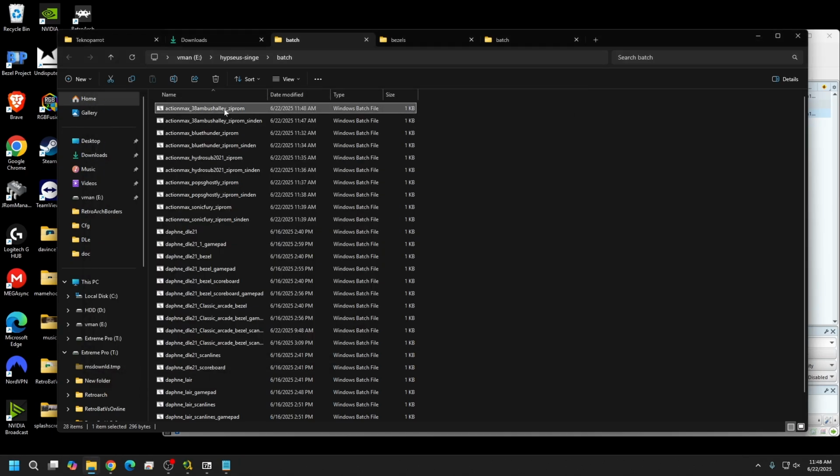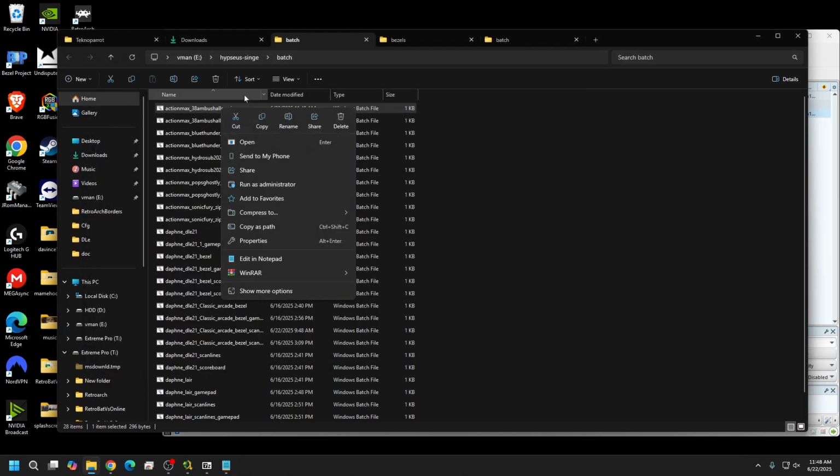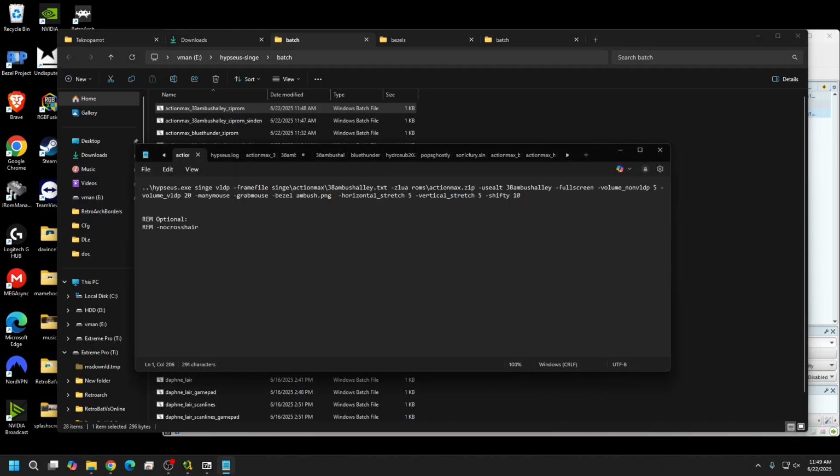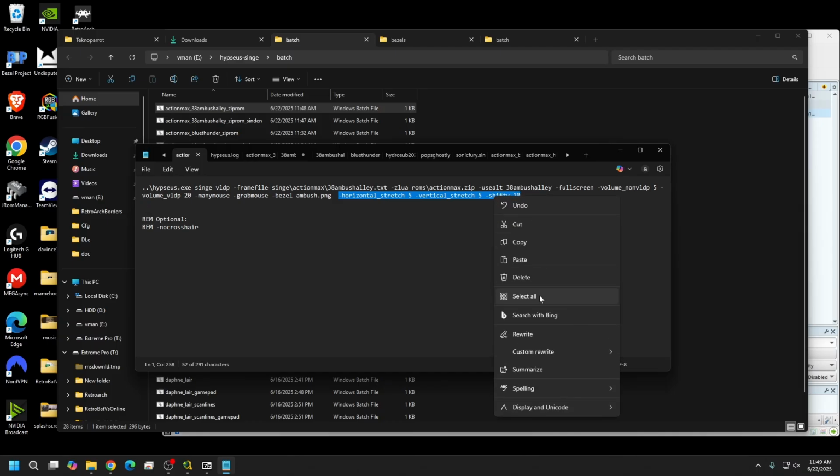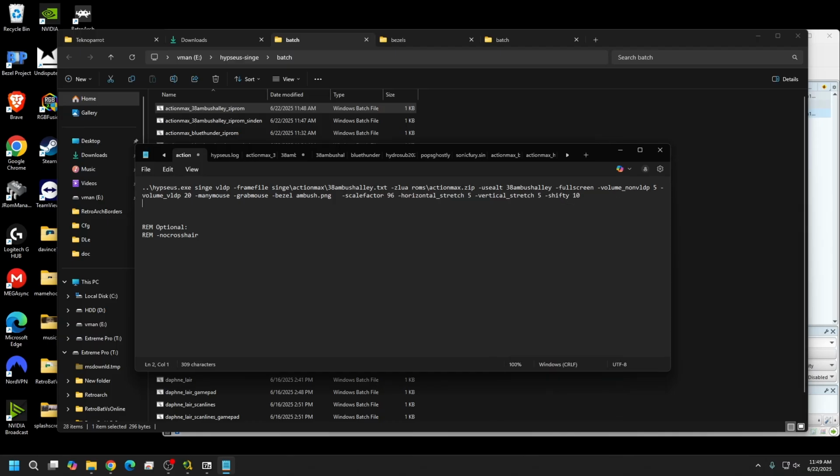Okay, so for this one in particular, and every one of these might be different if you're going to adjust it, I find the rest of them, it's not that bad. Maybe a little bit in Sonic Fury, so it's up to you if you want to mess with that. We'll edit the non-Sinden version here. And what we're going to do is everything the same except we're going to remove the scale factor.